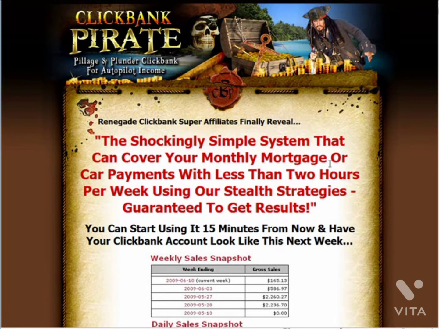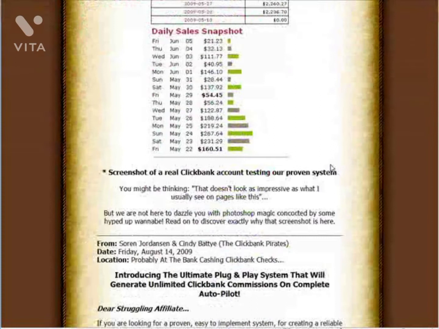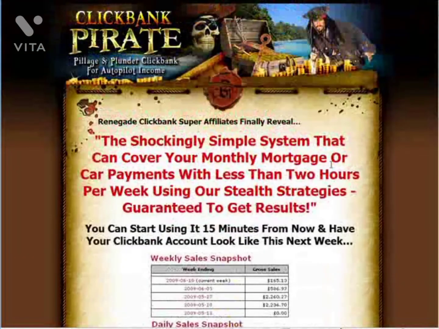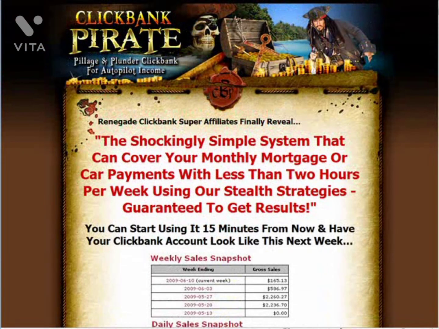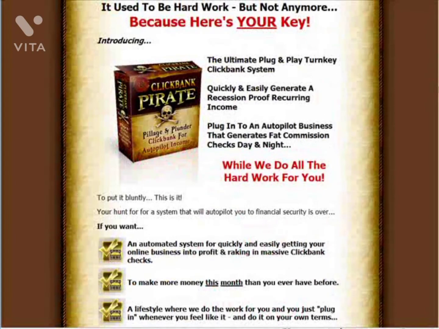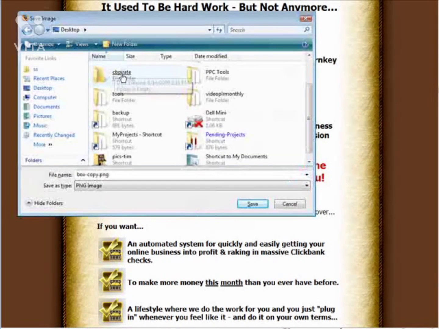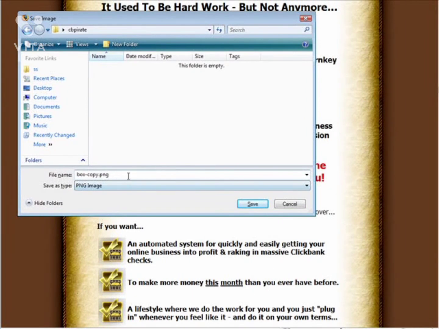Now what we're going to do is look through here, and of course we're looking for images that we can use in a promotional video. So the first thing I'm going to want to see is an ebook image or video image or whatever it is, some sort of product image. Okay, so here's one here. So what we're going to do is save this image. So we'll do a save image as, and then we'll save it to a folder on our desktop. Okay, so ClickBank Pirate, and we'll save that.